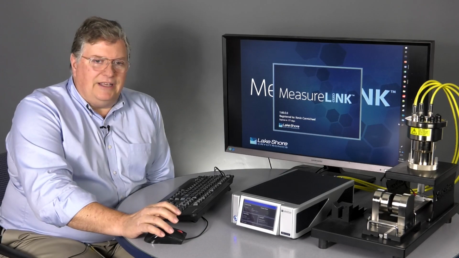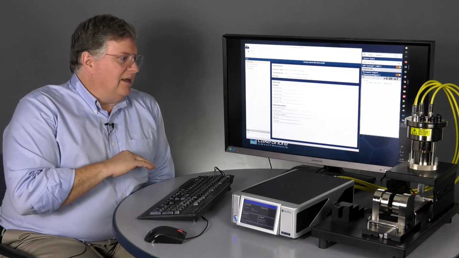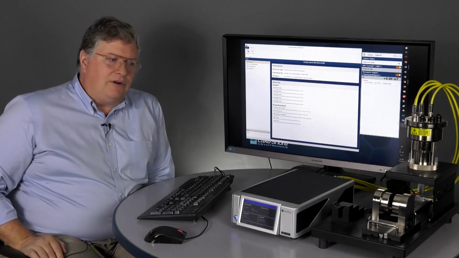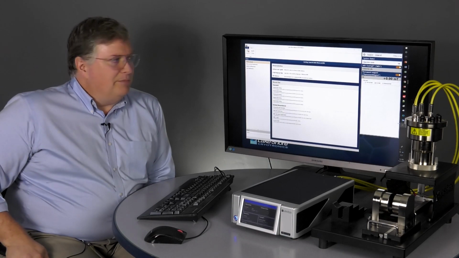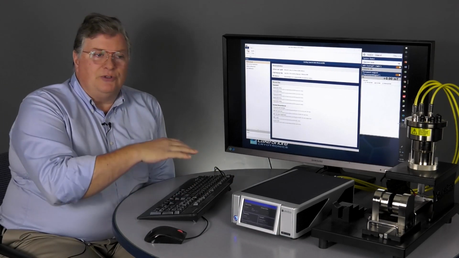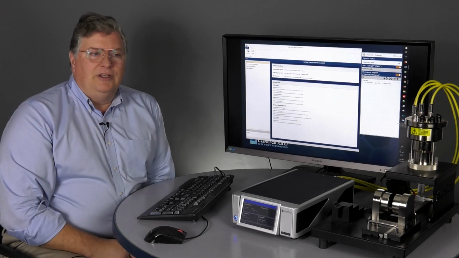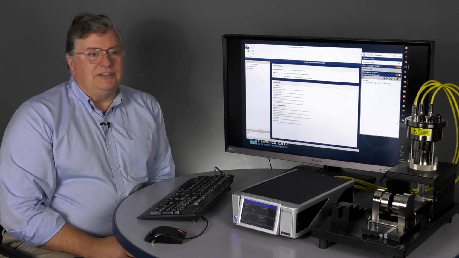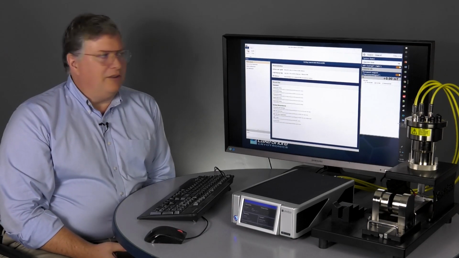Now, MeasureLink is our system software. It applies to all of our new systems and all our important instruments like the M91. We have the ability to develop drivers for not only our own instrumentation, but also third-party instrumentation. We can build those using scripts into nice sequences of measurements, and it's a very flexible system, but it's also very simple to use out of the box.